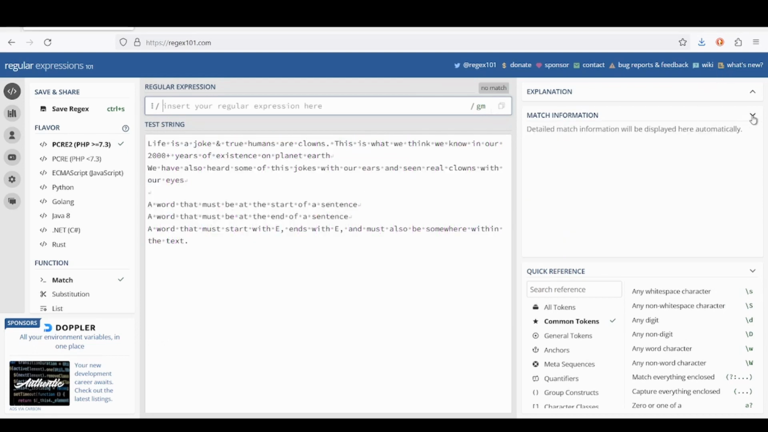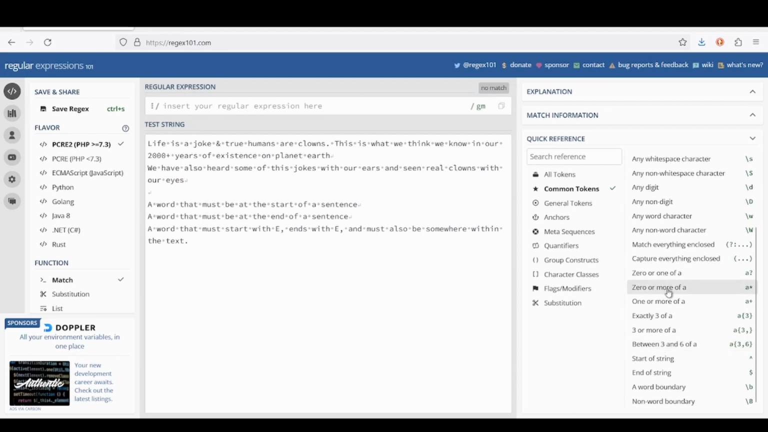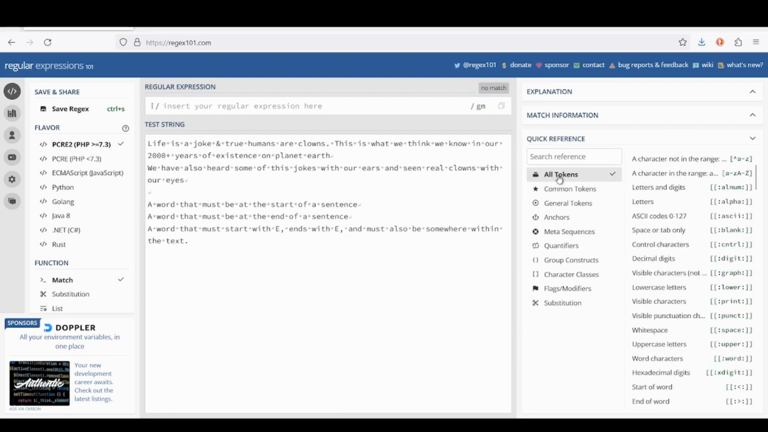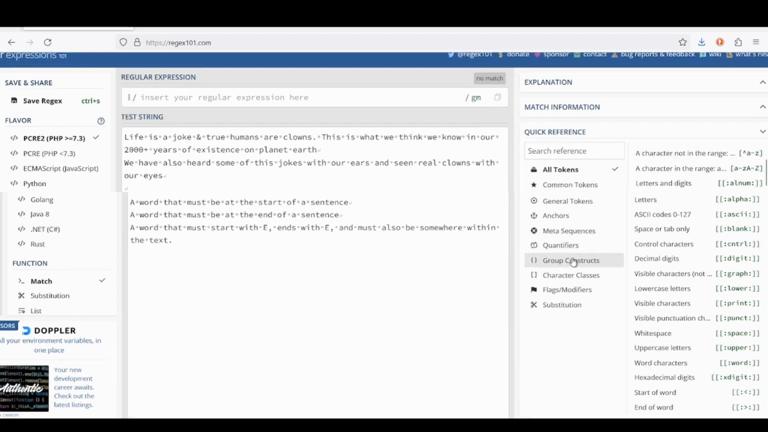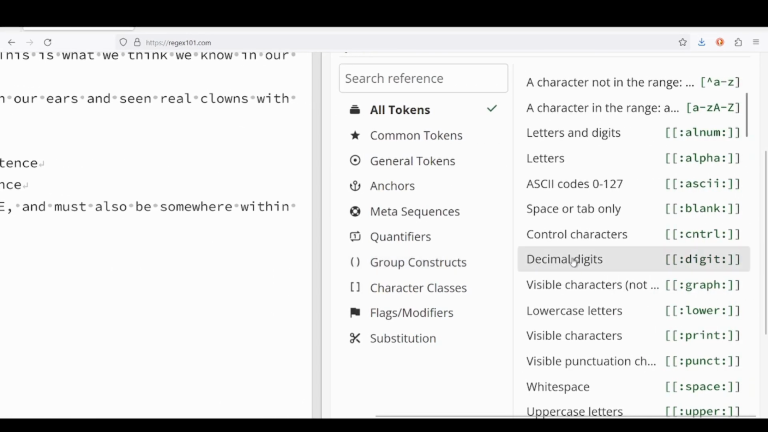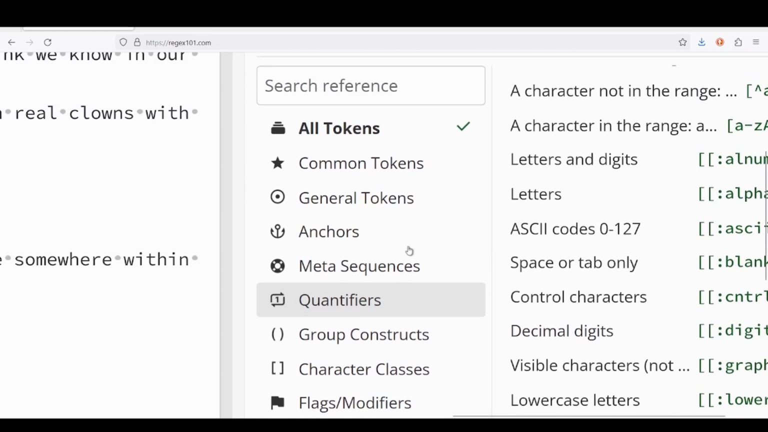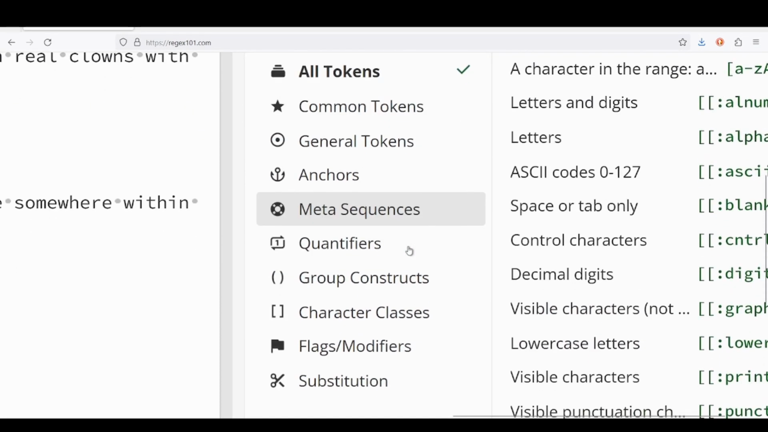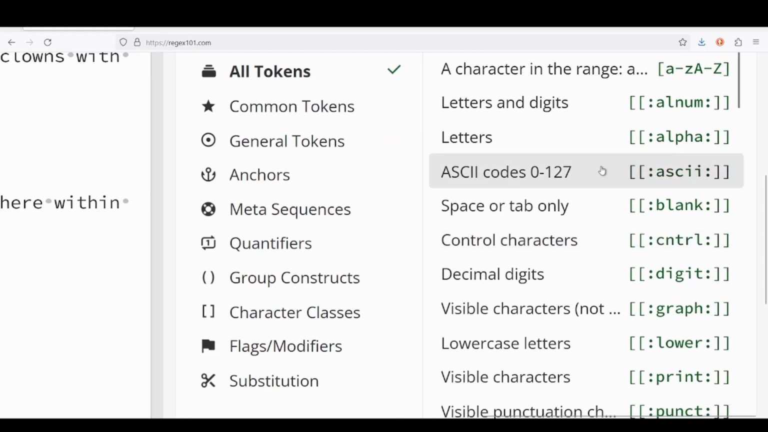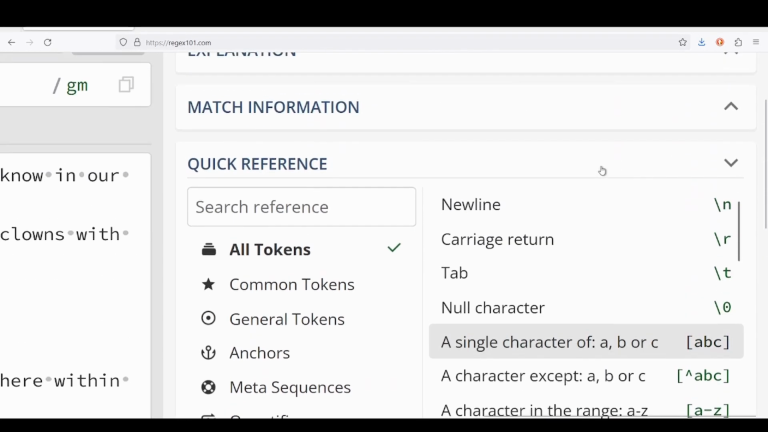The area we will be interested in mostly is this one. As you see here, we get all the tokens. I can maximize the screen. All the tokens are grouped into common tokens, general tokens, anchors, meta, quantifiers, group constructs, character classes, flags, modifiers, and substitution, just for simplicity's sake. If you look critically, their number is plenty.